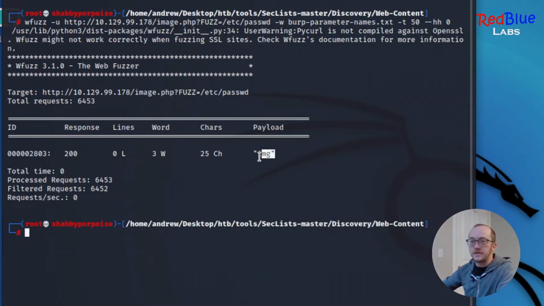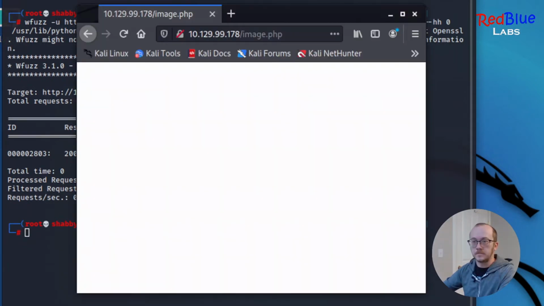So this might be a little confusing. So what do you do with this at this point? Okay, well, let's go ahead and tackle that. So we know we got a parameter that was accepted by that particular page. Great. Now let's go ahead and manipulate the URL to give us some information.